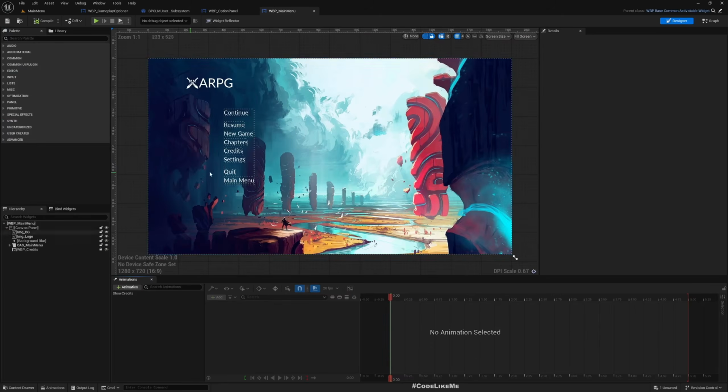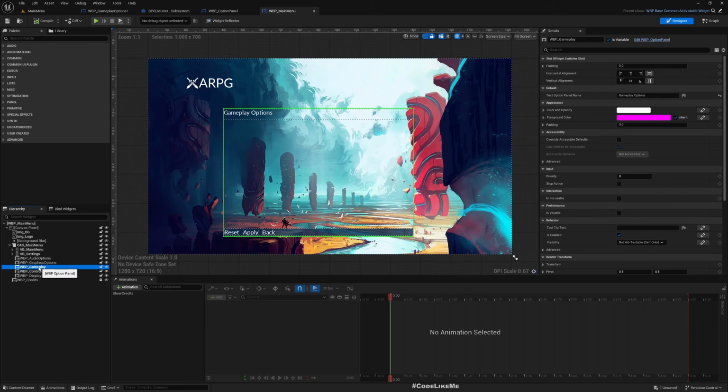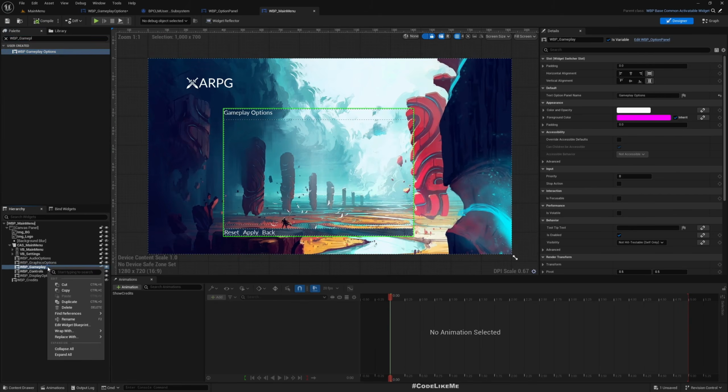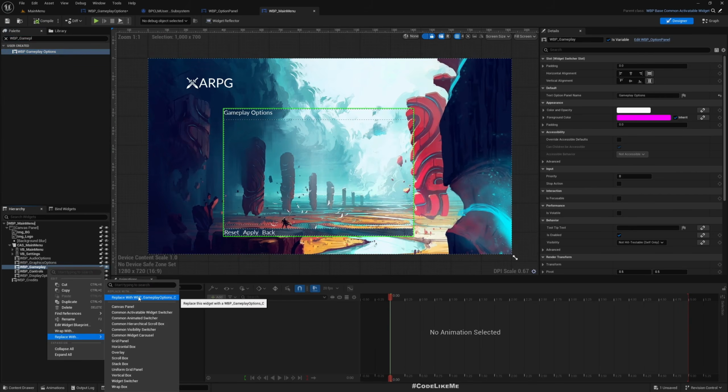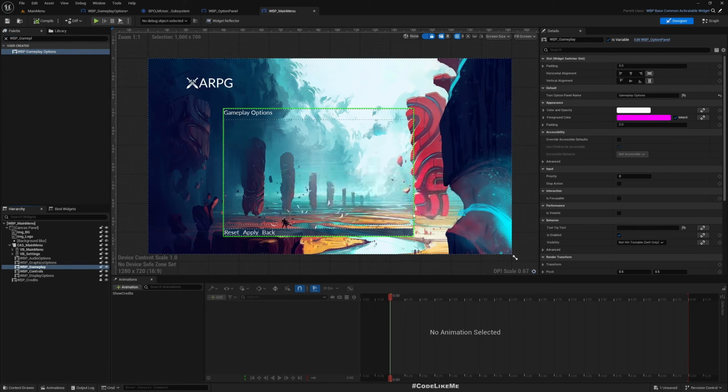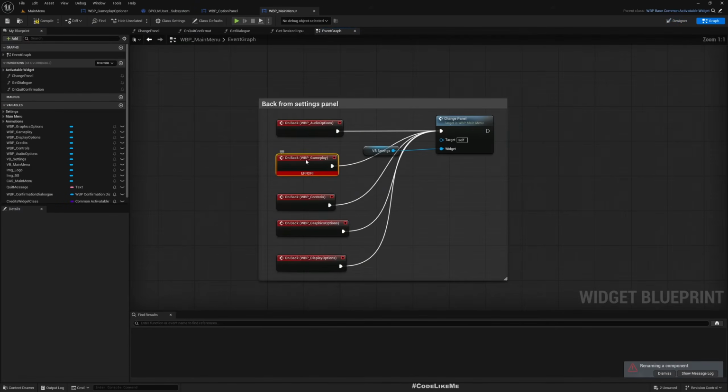So menu, and here under this animated switcher, we have this WBP gameplay, which is a regular option panel. Now I'll replace it with the WBP gameplay options. Select that, so we get the option to replace with, and replace. And press yes. You will get some errors.